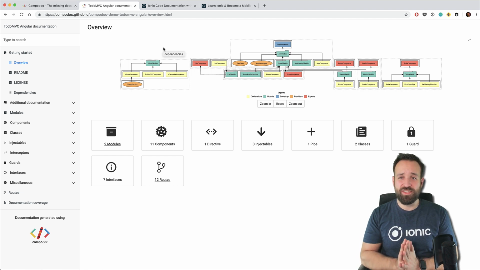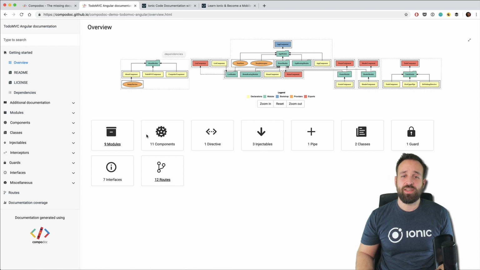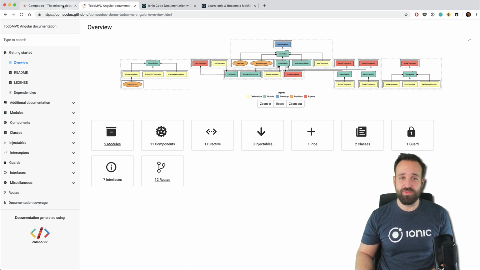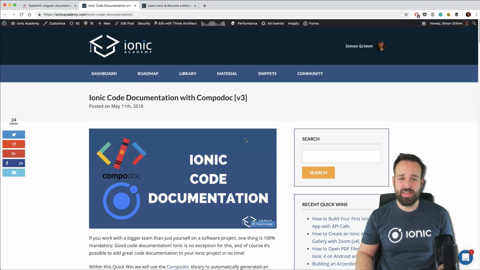I also got a nice tutorial for this. Again, it's linked below or in the post on how to get started with Ionic and Compodoc. So that's really great. And this is, of course, the according thing. It's for Ionic 3, but this should totally work with version 4 as well.